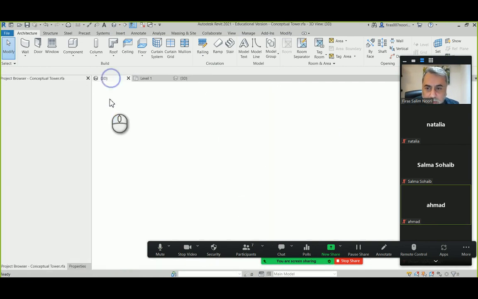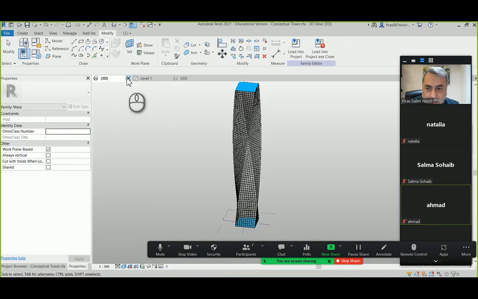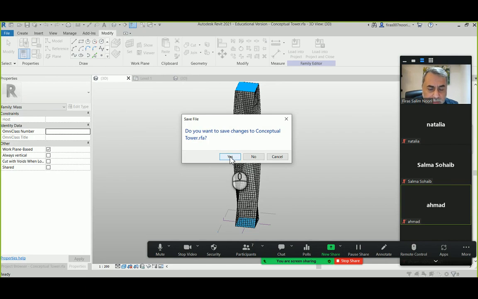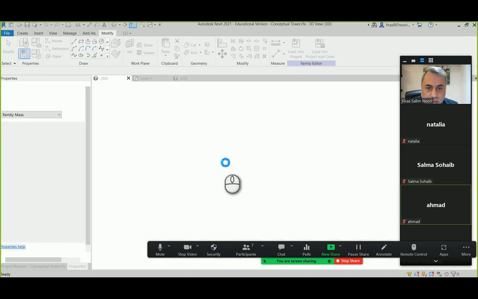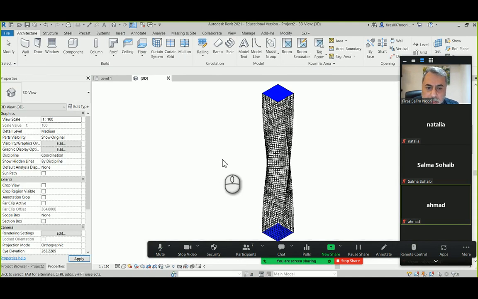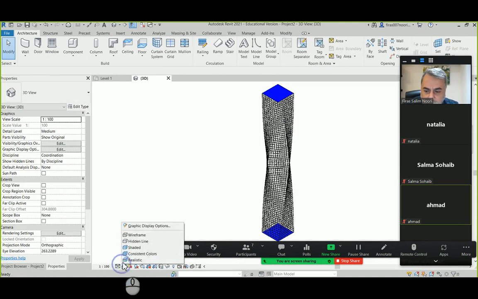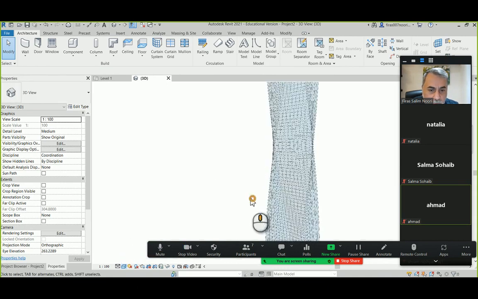Go to the conceptual mass. روح إلى conceptual mass. Close it. Save. Okay. Save. I already gave it to you, so I don't need it. Now go to shaded, my friend. Now you see what you have.